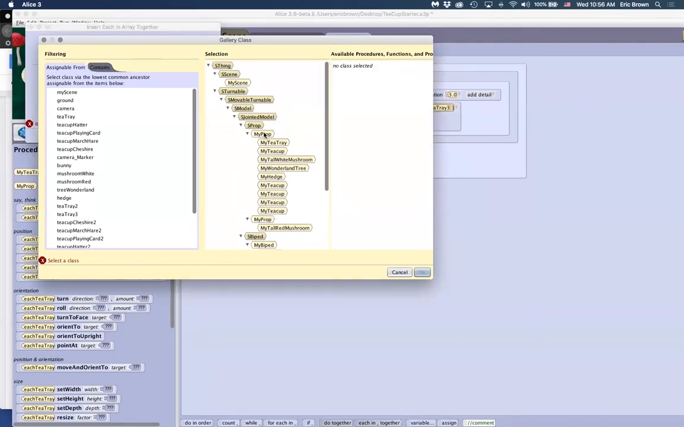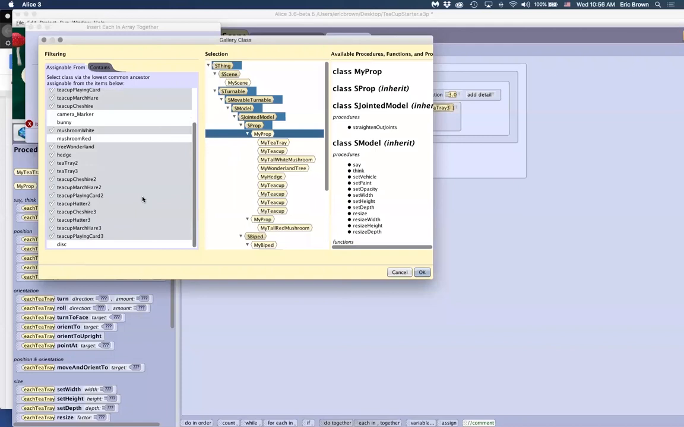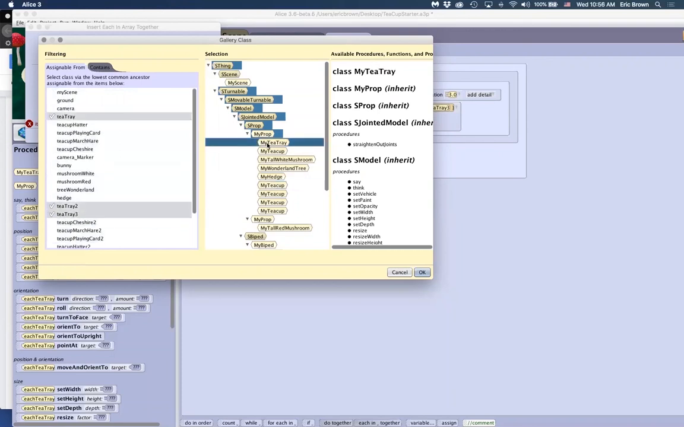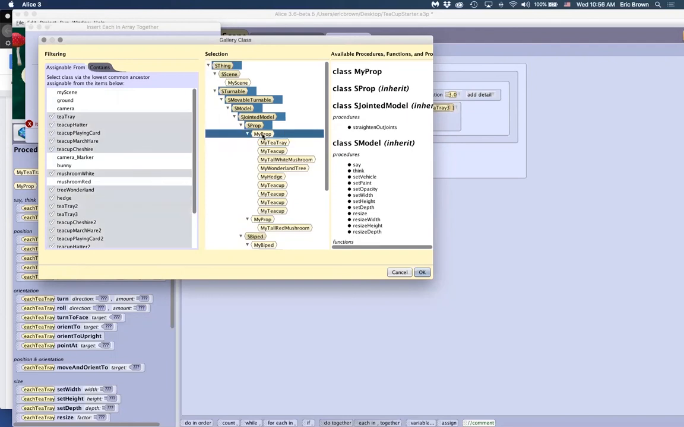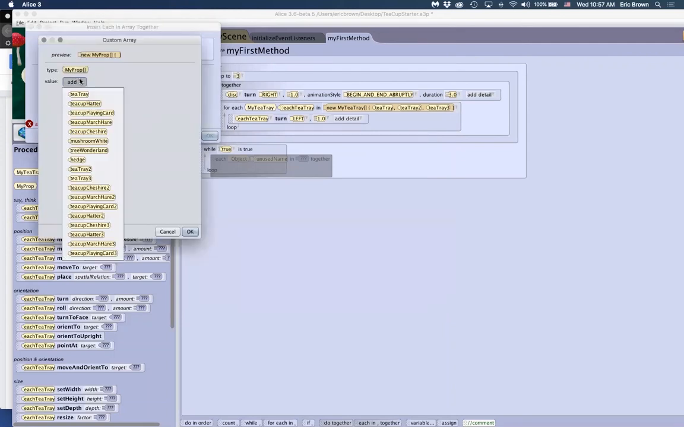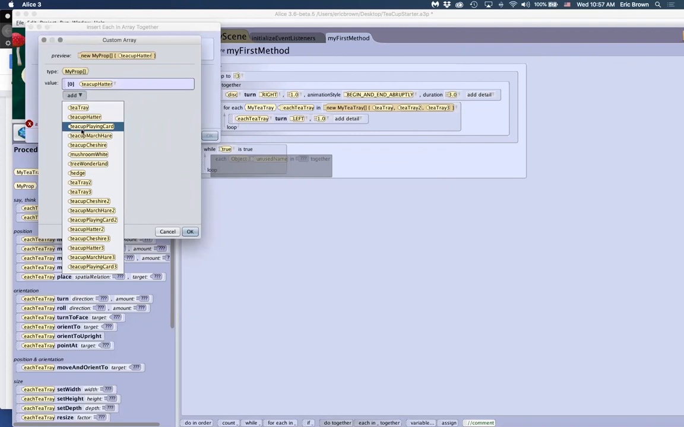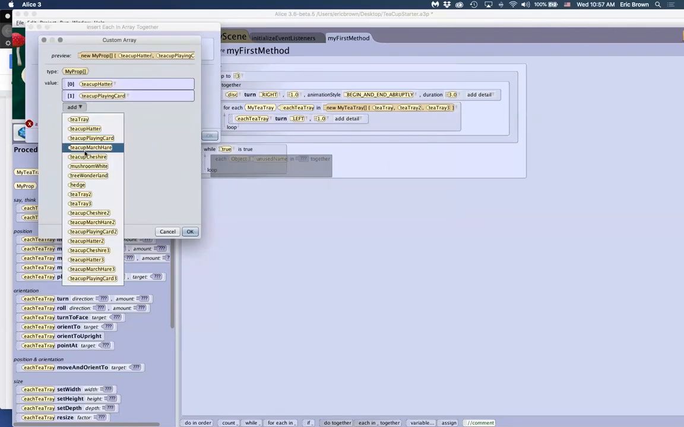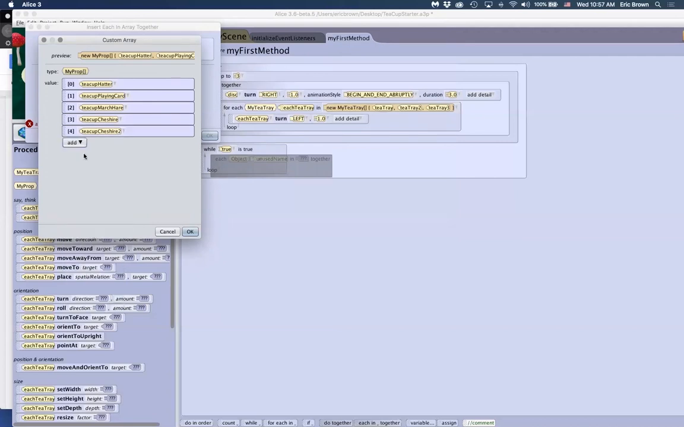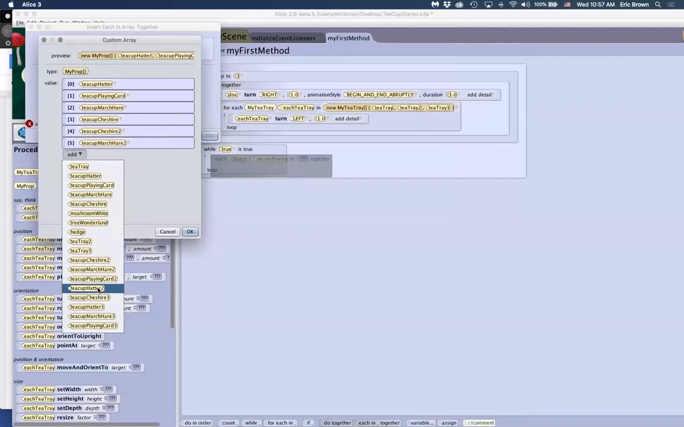Something has gone and added multiple variations of Teacup. So I'm going to step back up to the prop level to make sure that I can add all the ones that I want to. So we'll call this then each Teacup, create a custom array, and then we're going to grab all the different teacups that we have in here. So there's the Teacup playing card, March Hare, Cheshire. There's the first 4 of them. Then there's the second 4 of them.